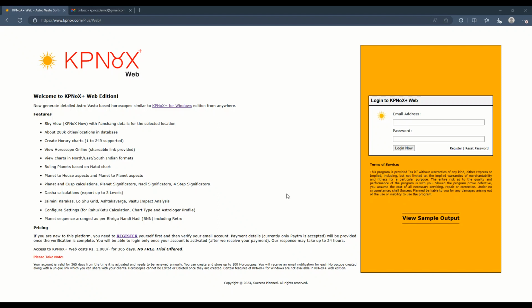Namaste friends. Today I will take you through the process of registration for KPNoX Plus Web, and also I'll show you how you can create charts and what are the differences between KPNoX Plus Web and KPNoX Plus for Windows.